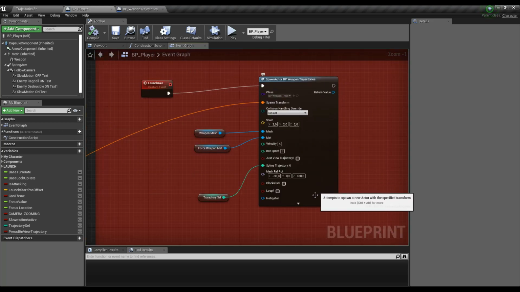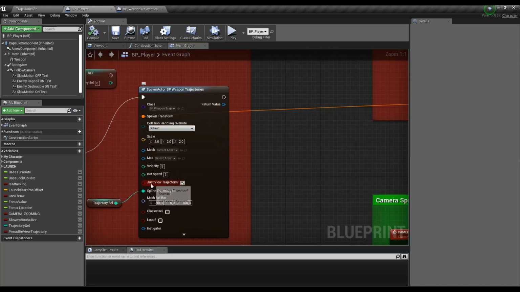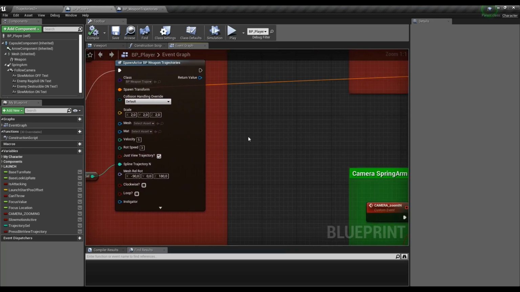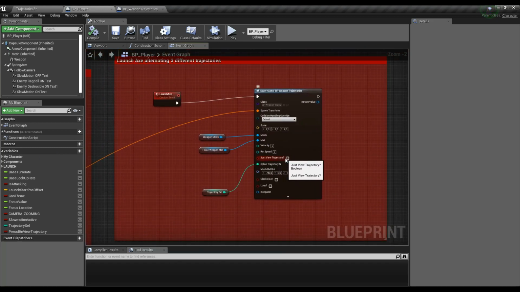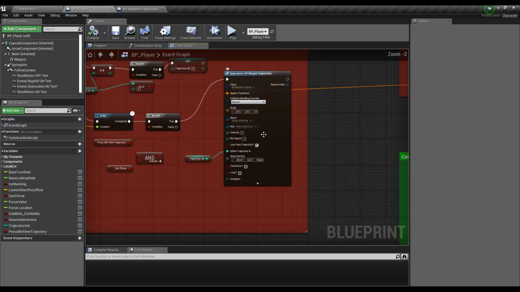It's the same blueprint. The only thing that changes is an option that I set here, just view trajectory. So if you want to view the trajectory, you set this true. And when you set this true, all the options here will not be valid anymore. So you just view the trajectory. If you want to launch the weapon, you set just view trajectory false, and you put all these options correctly. So let's go through this before.